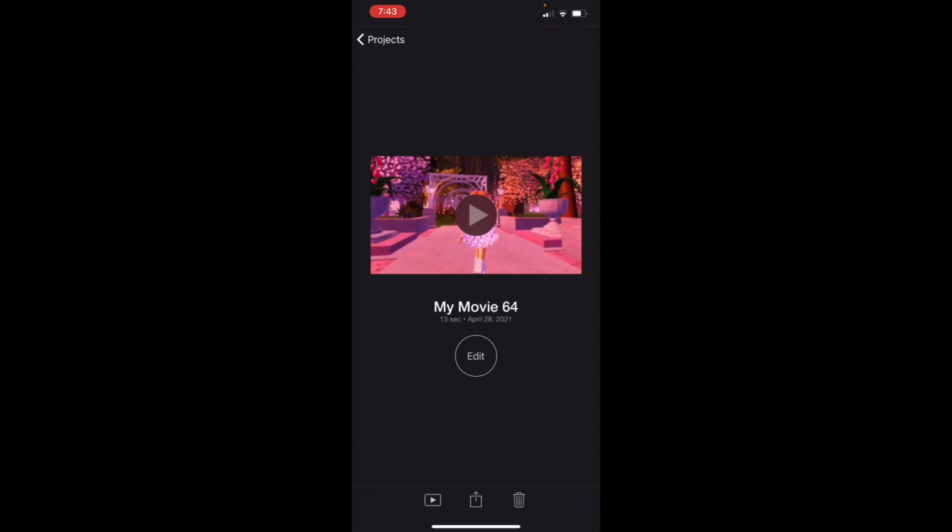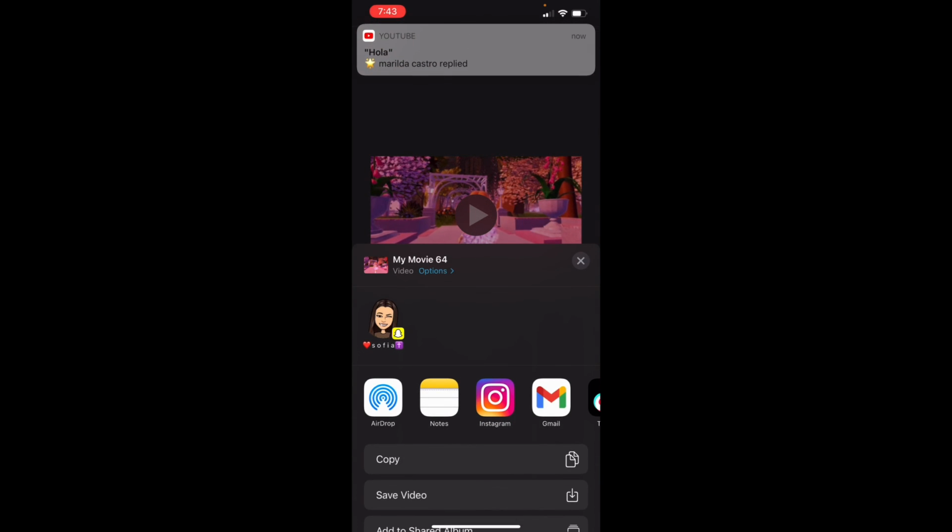But right over here you see the save video. This is how you would add it to your photo library, and that's when you take a picture and you go to the app Photos, it's there. So that is how you make this video be over there instead of just in iMovie. So you would save the video.